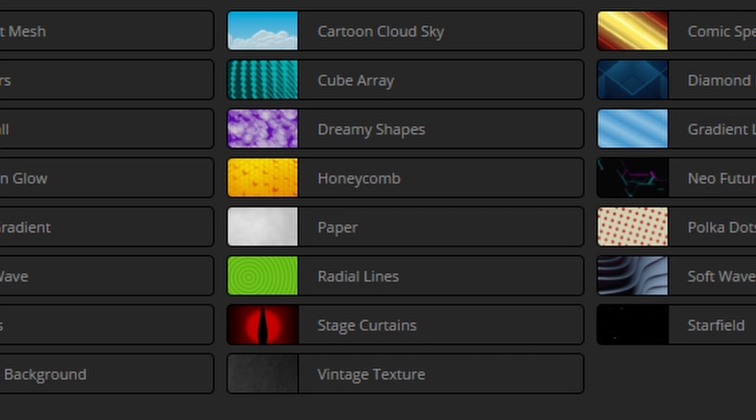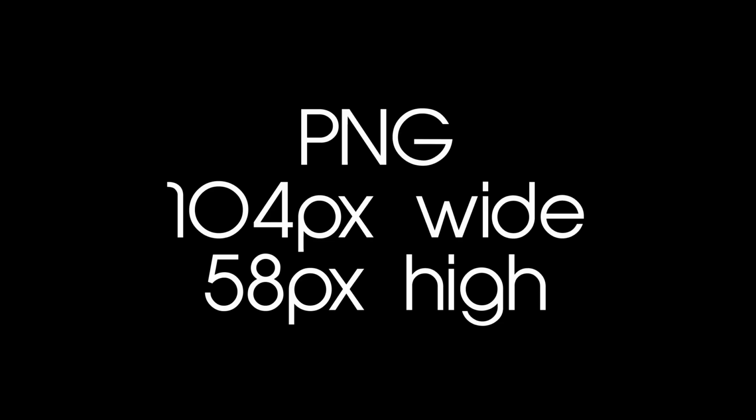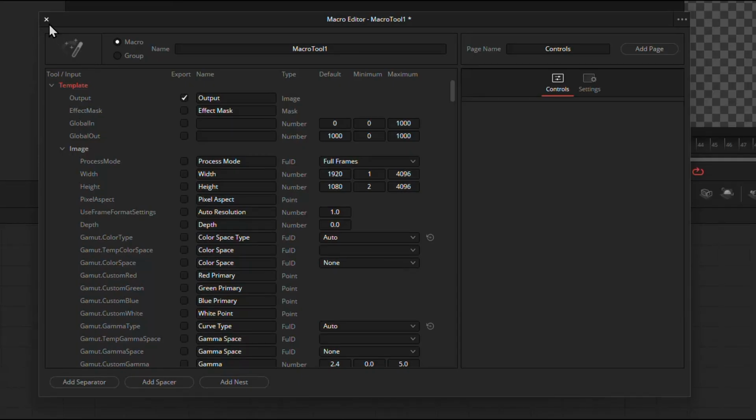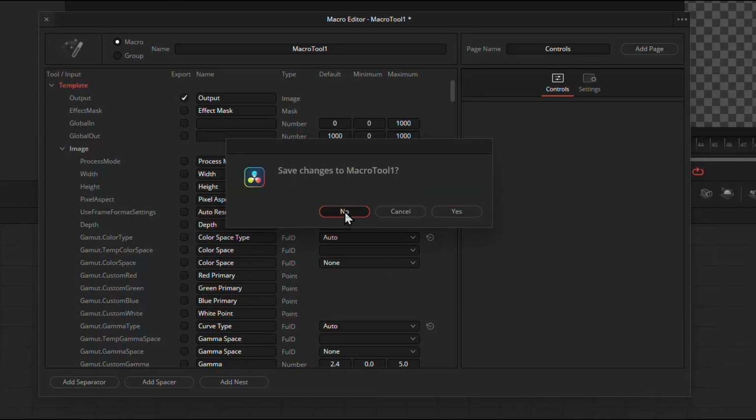be saved. If you want to give your macro a custom thumbnail, it must be a PNG image measuring 104 pixels wide by 58 pixels high. When you're finished, click the X in the top left corner to close the macro editor.